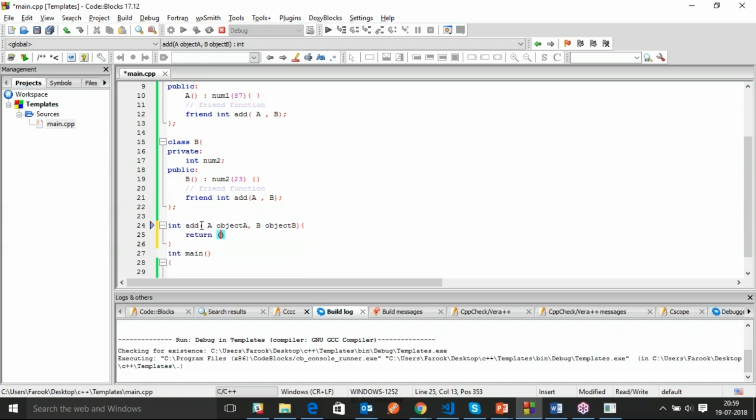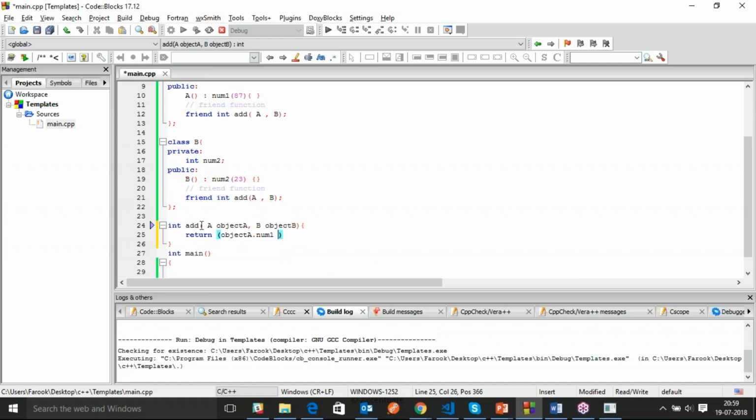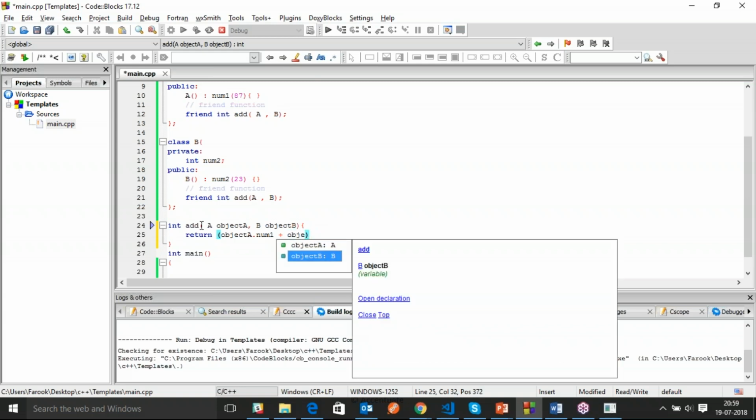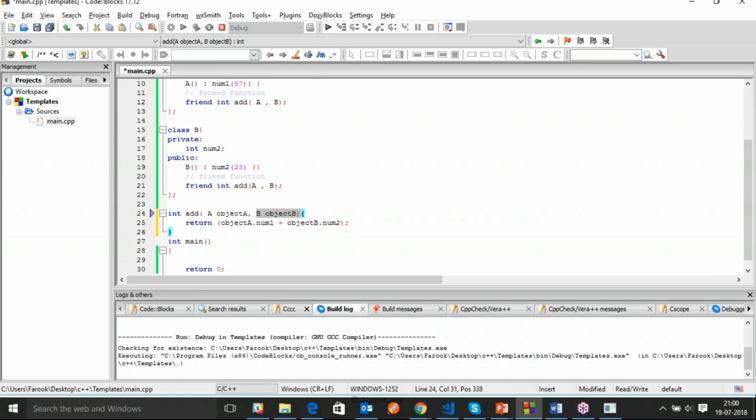Now what is this function going to return? Return object a dot num1 plus object b dot num2. So obviously class A has a function add and class B also has the same function add, but the only difference is class A's function add is using the private data of class B and class B's function is using the private data of class A.